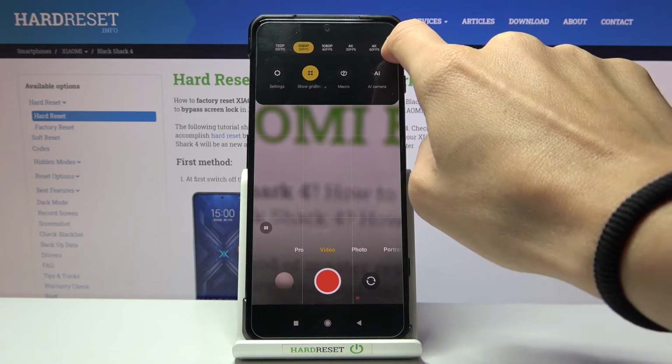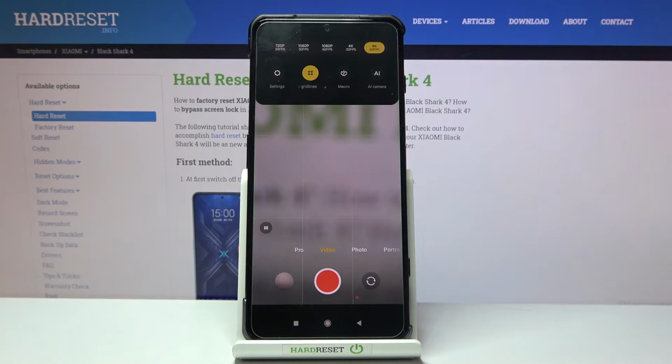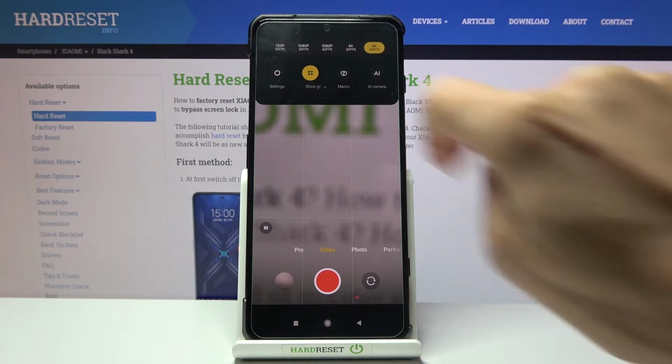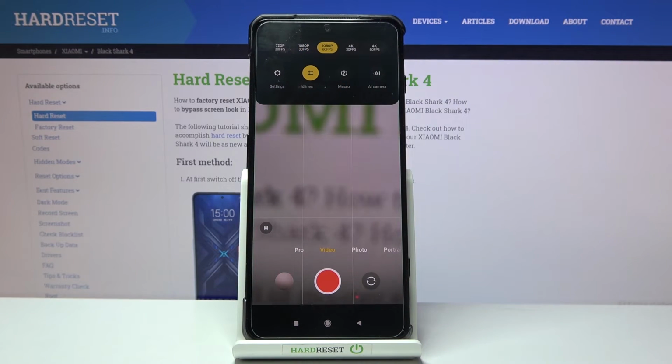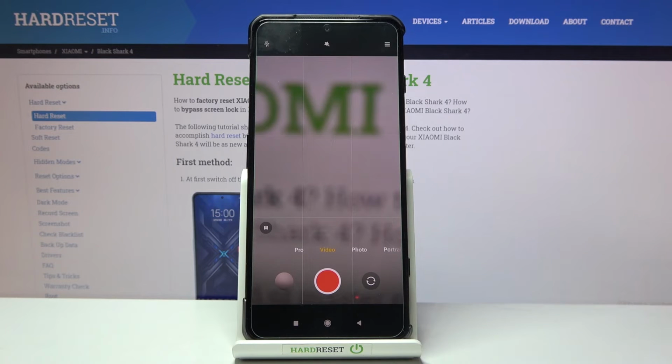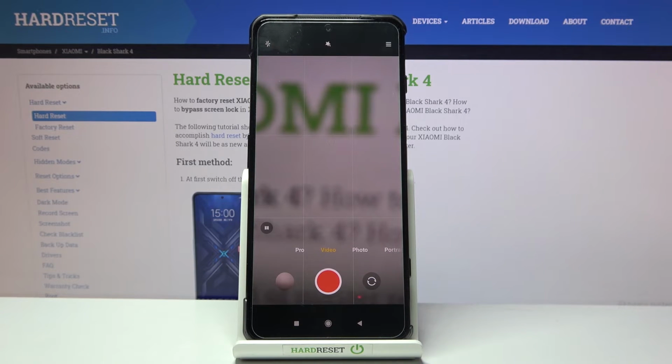So, for example, if you want to record in 4K, just mark it, and now you can smoothly record in highest quality, the highest possible quality in this Xiaomi. But obviously, you can pick the lowest or any other. Just pick the one that you want to use. So this is it, and now you can smoothly record in this video mode. So that will be all.